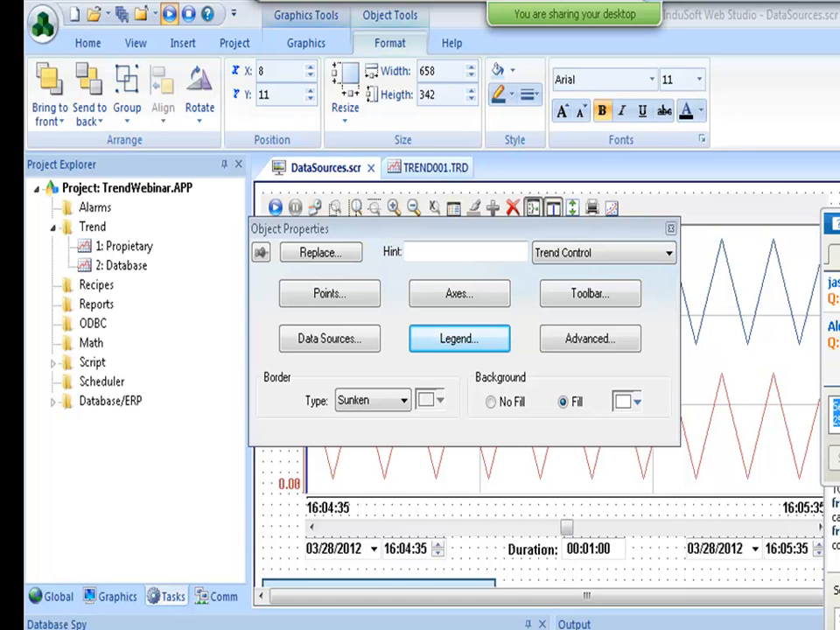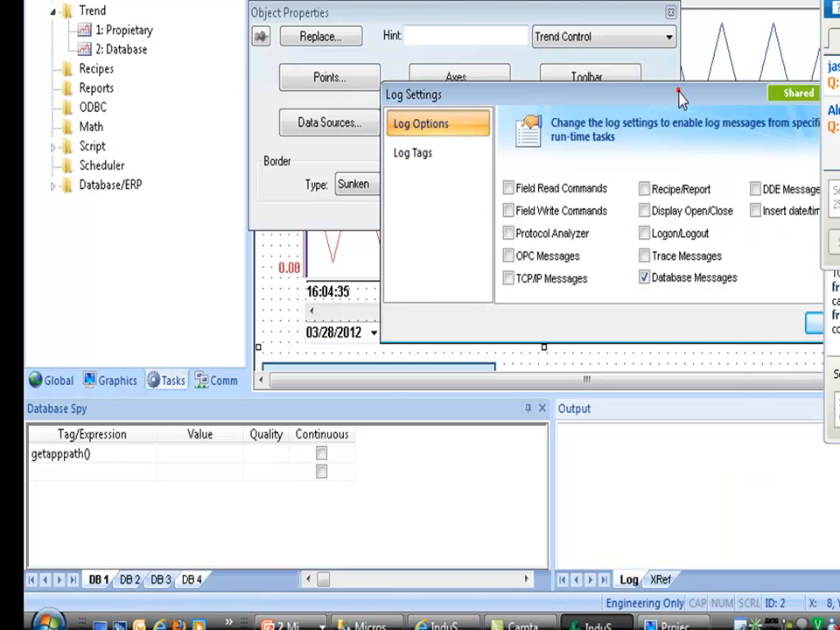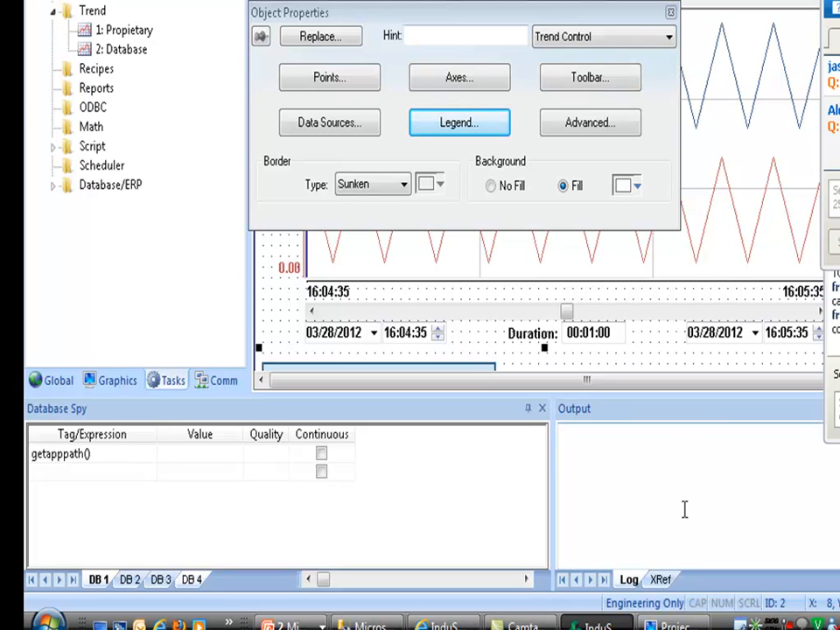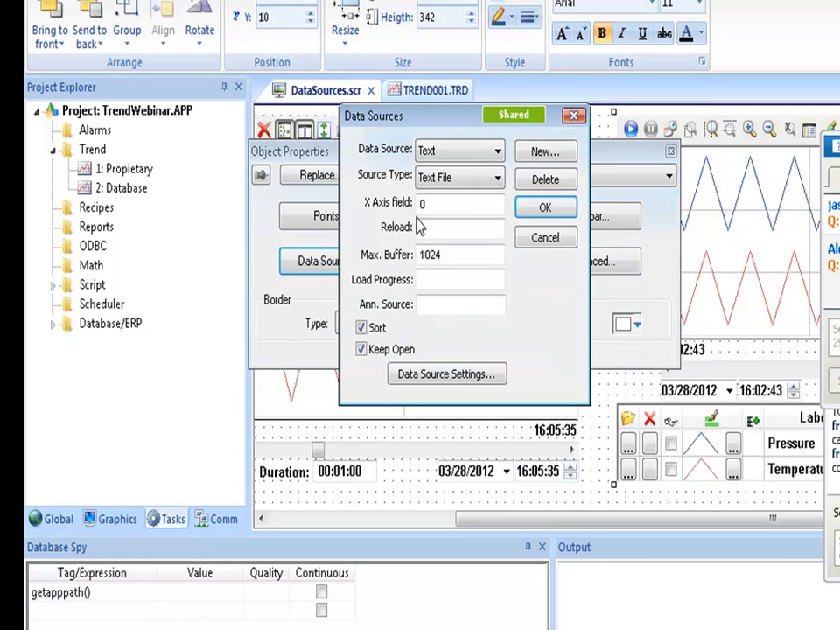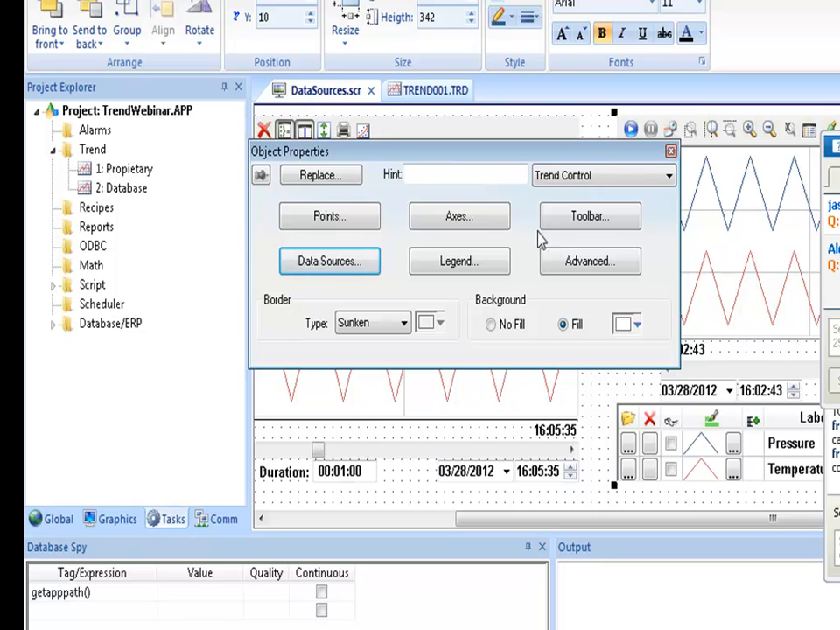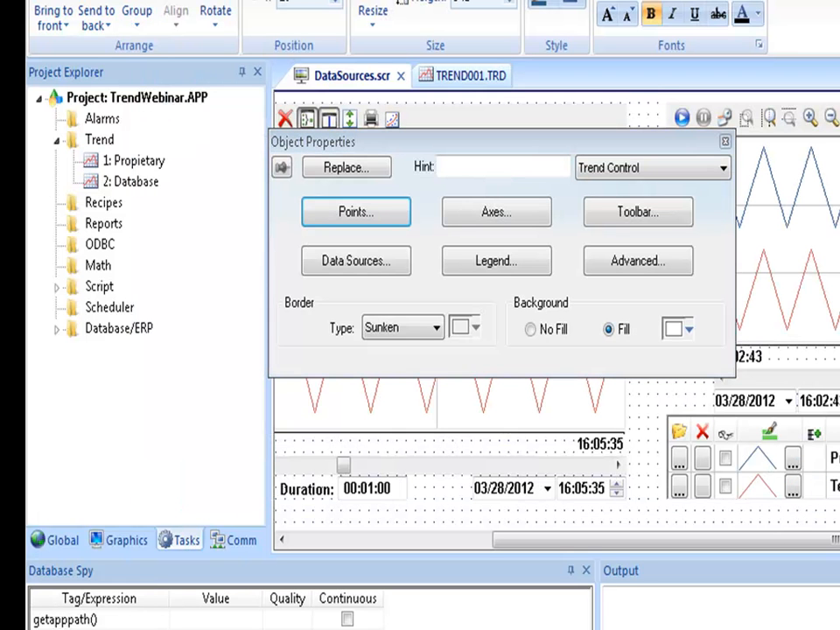Does InduSoft include some tool to explore or query a database created with the trending purpose? I think the question is more for troubleshooting, and the answer is yes. If you right click here, go to settings and enable what we call database messages. If the trend control tries to query data from the database and for instance it fails, the output window shows the actual query executed by the trend control here in the output window. And in this webinar, we didn't create anything very complicated. But when you use a data source database, InduSoft automatically does the query like this. Select whatever you have here in those fields. So let me go to the database query.